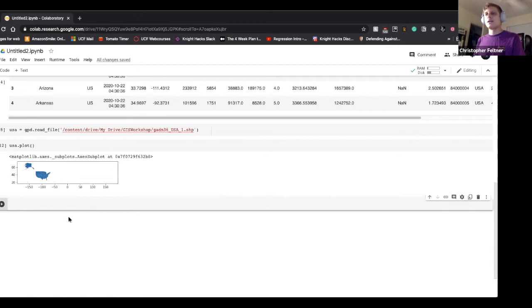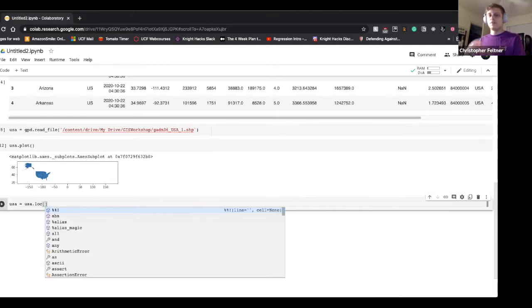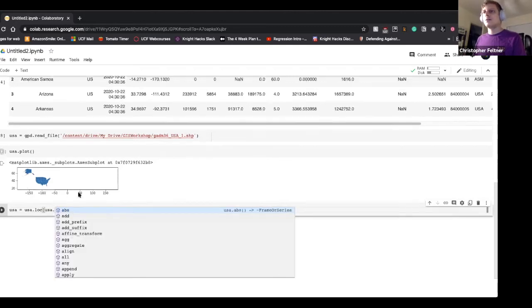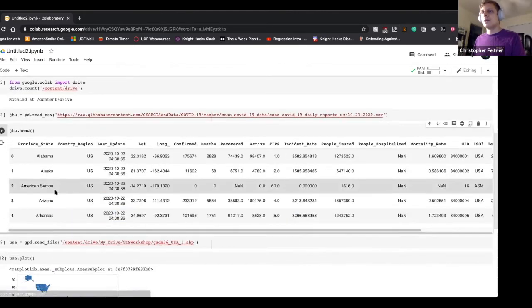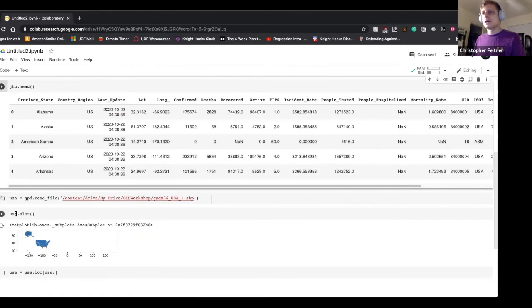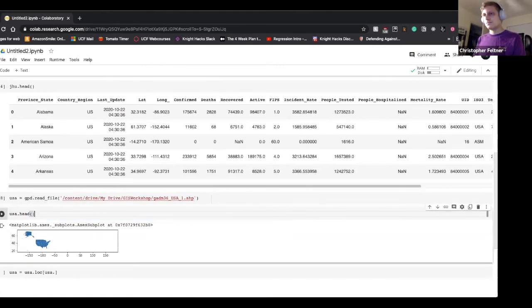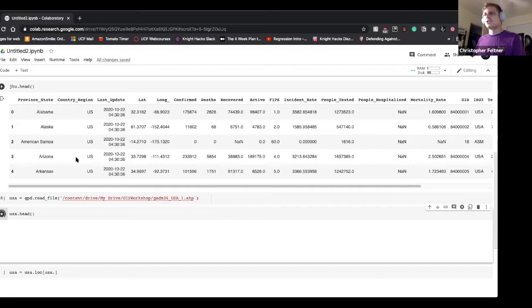So let's do something first. Let's get rid of Hawaii and Alaska, so we're just focusing on the continental US. So I'm just going to do USA and USA.loc. Loc allows us to filter out entries on our data frame. So for USA, the column that we're looking at, if we do USA.head, we can see that this is actually a data frame just like this one. It just has geographic data attached to it.